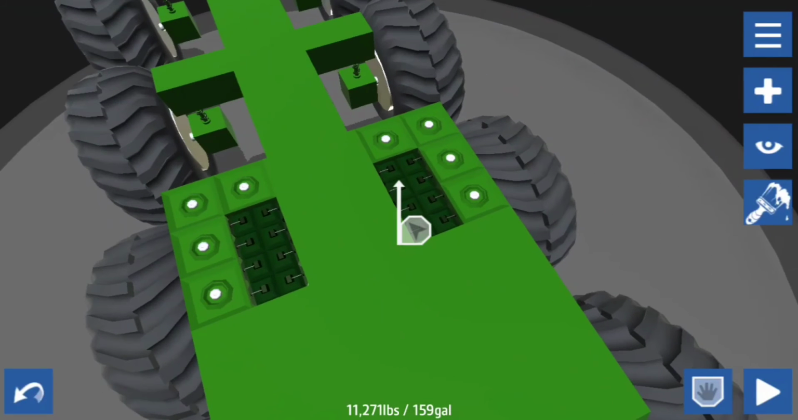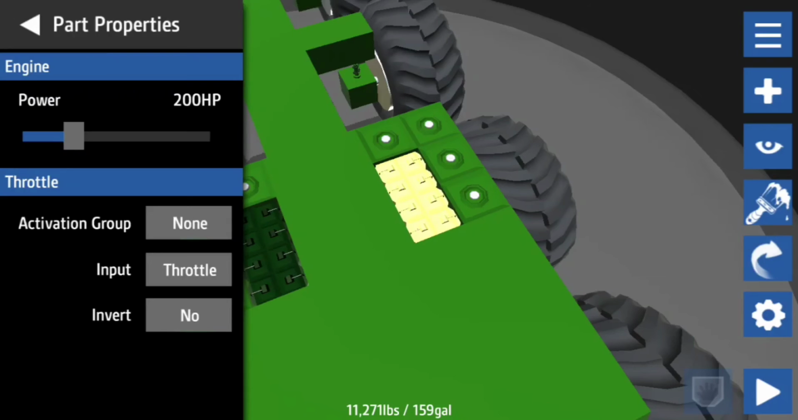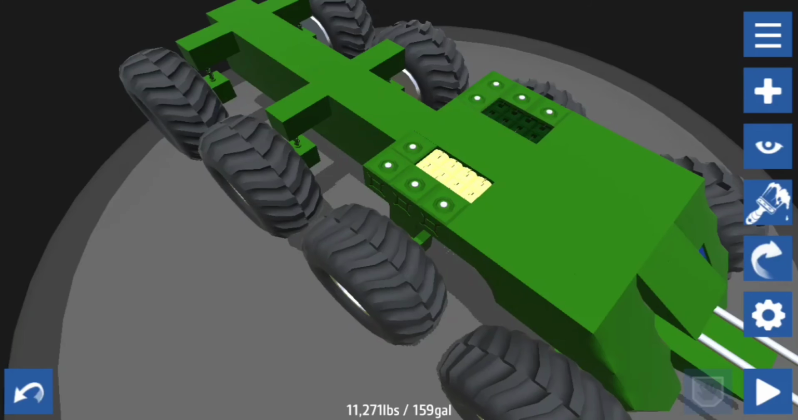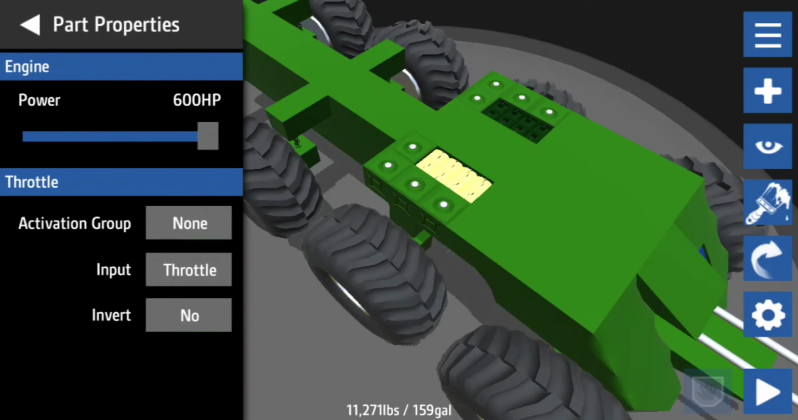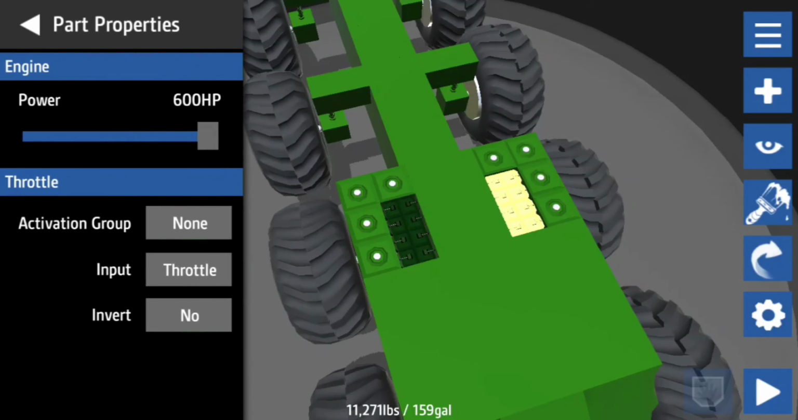Cool. Can I increase the power of the engines? That's my question. Okay. So I searched online, and you have to put it on 600 horsepower, because that's the Tiger's engine horsepower. It's 650, but still, it's pretty good.